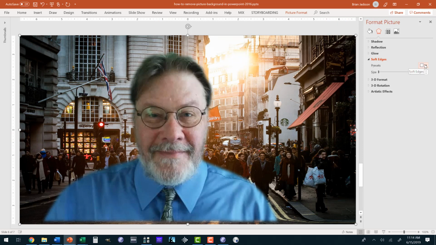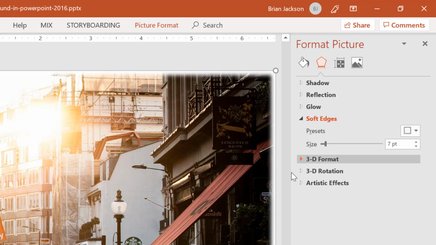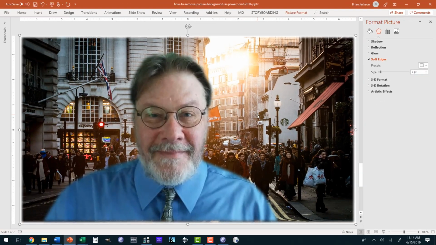So you can make the images fuzzy. Don't make them too fuzzy. In fact, I'm a little too fuzzy here. Notice too, as you click these presets, what it's doing is it's changing the size here. And I can take the size and go, well, let's take that down just a little bit. There we go. Something more like that. So softening the edges is another technique.